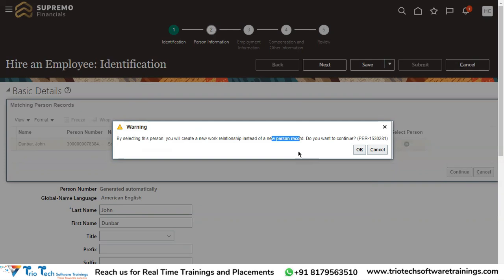So when you are trying to rehire an employee, this is the approach you have to follow. The system will throw up the validation and give you the result that the person record is already available. So you click on select person. Again, a new record will not get created, so no new person number will be created for the employee. The same existing person record will be available, but a new work relationship will get created. Now see, click on OK.